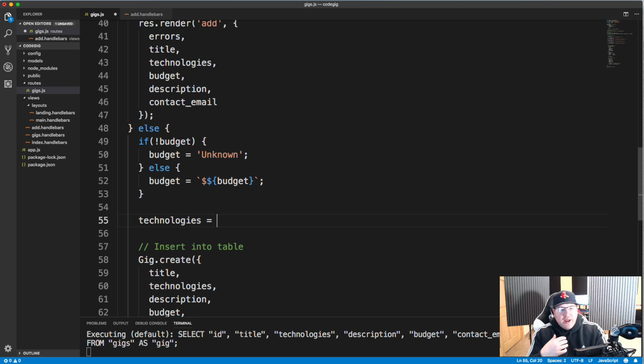Because we're asking them to put in a comma separated list of technologies, but I want it to go all lowercase, even if they put in uppercase. Also, I don't want any spaces after the commas, so I'm gonna make it lowercase and remove spaces.